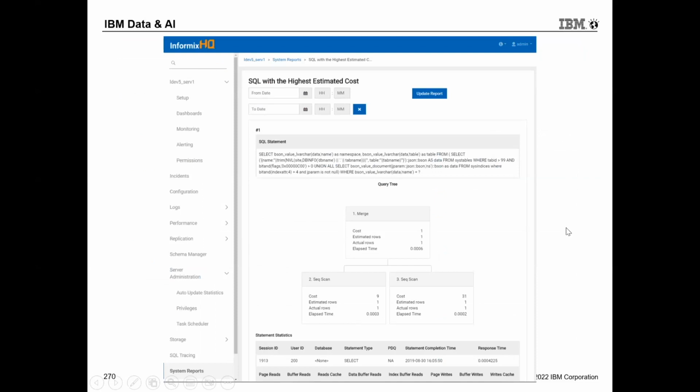SQL with the highest estimated cost, for example. Oh, here's a decision tree showing the query plan. Statement above, tree below, and the statement statistics. And it extends off the page further down.